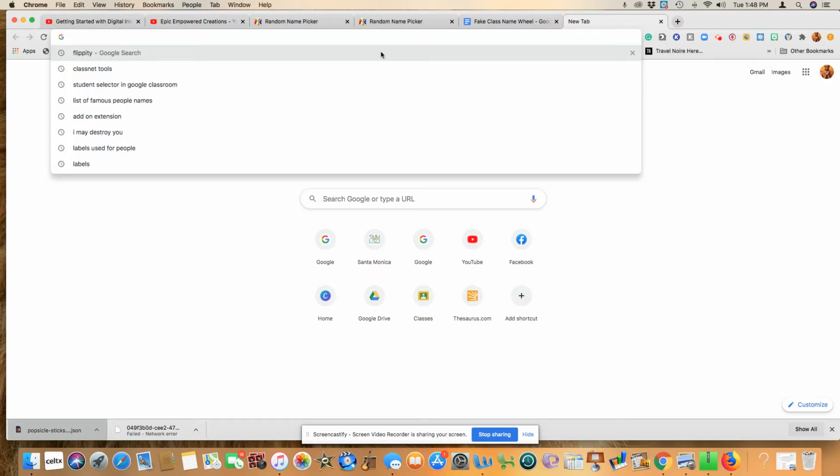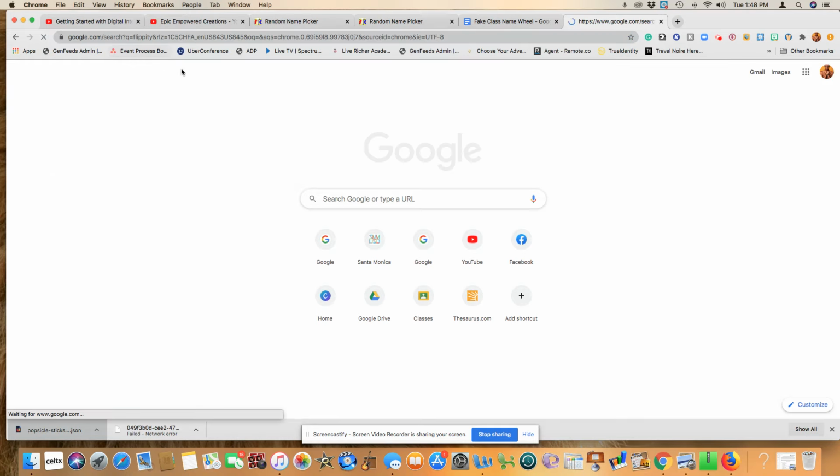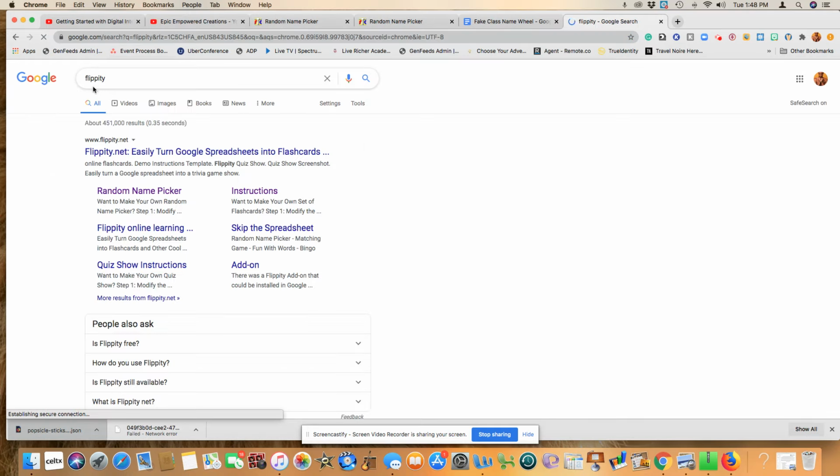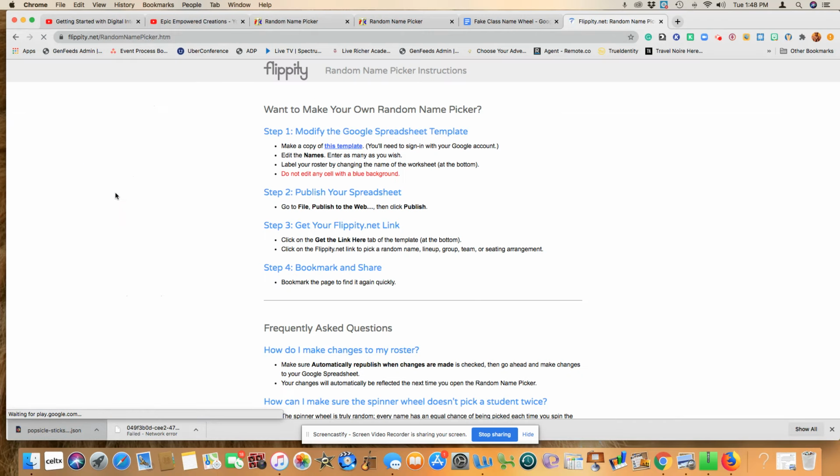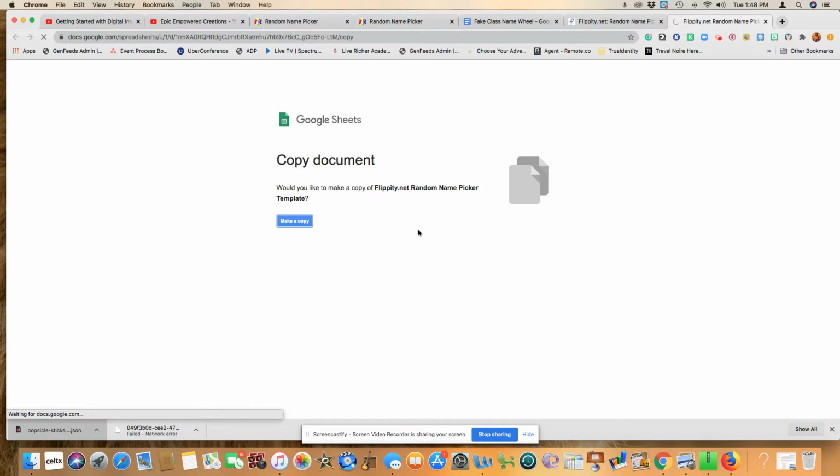So, what you're going to do is open a browser and type in Flippity. You will notice the very first link that comes up is for Flippity. We're going to pick where it says random name picker. You will need to be signed in to your Google account in order to access the template, so please make sure you are logged into a Google account when you do this. Then here it says make a copy of this template. We're going to make a copy.